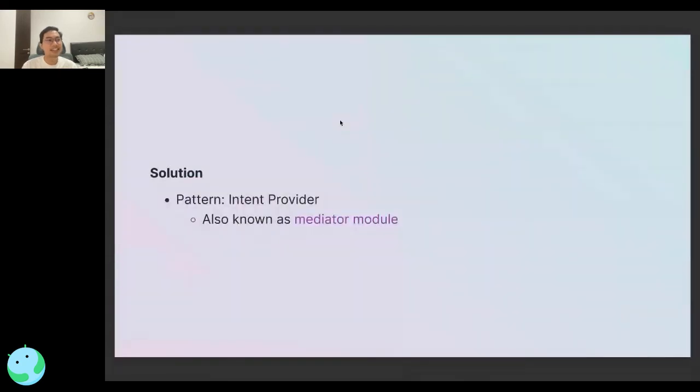Sounds familiar? Yeah, we can use the same dependency injection technique. I call this technique intent provider since it's providing intent to the consumer, but there's another name for this. It's also called mediator modules. You'll also see why this is called mediator module in a moment.